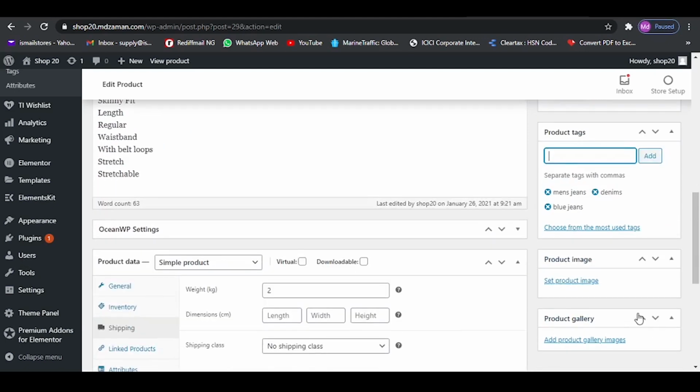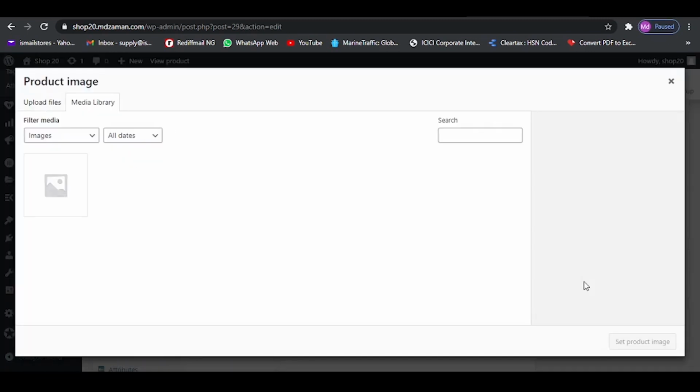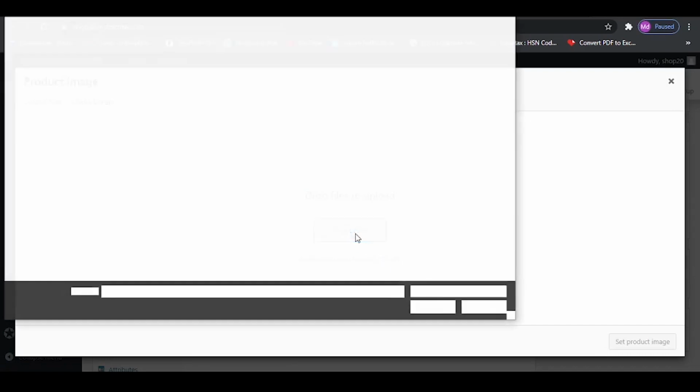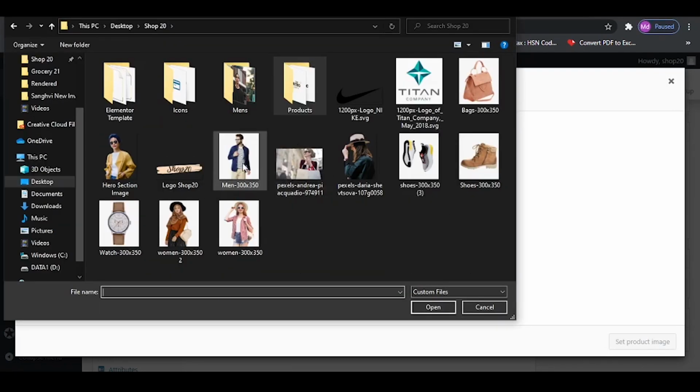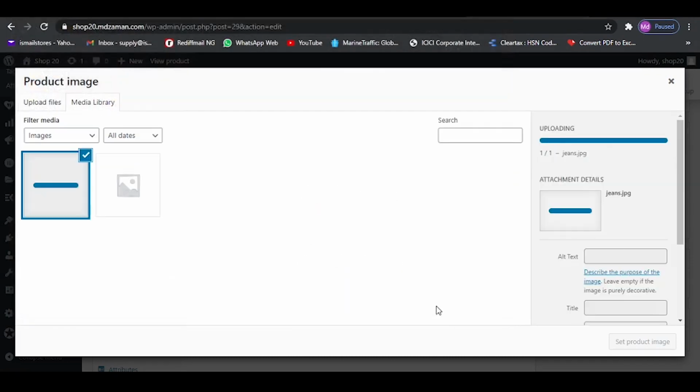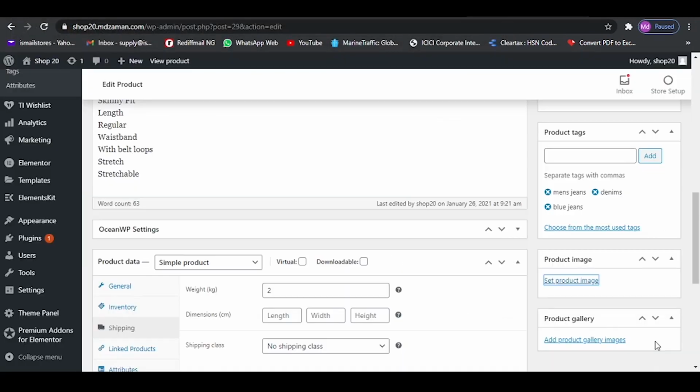Now scroll down and the next thing we have over here is product image. So click on set product image and go to upload files. Click on select files and please make sure that you have downloaded this folder from the video description, and I've added all the product images in products, and it is this picture. I want it to be the primary image. So click on open and click on set product image.